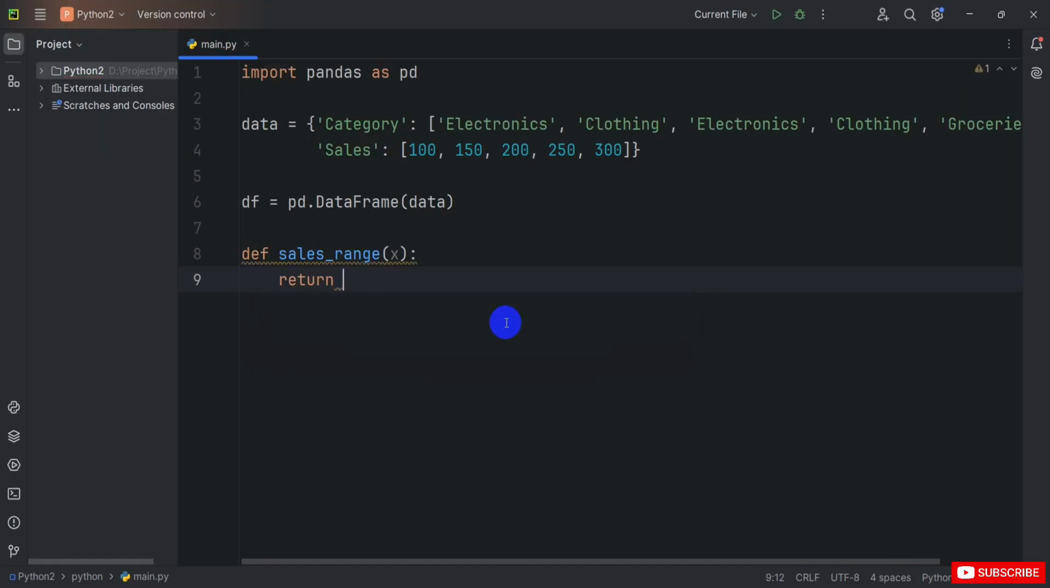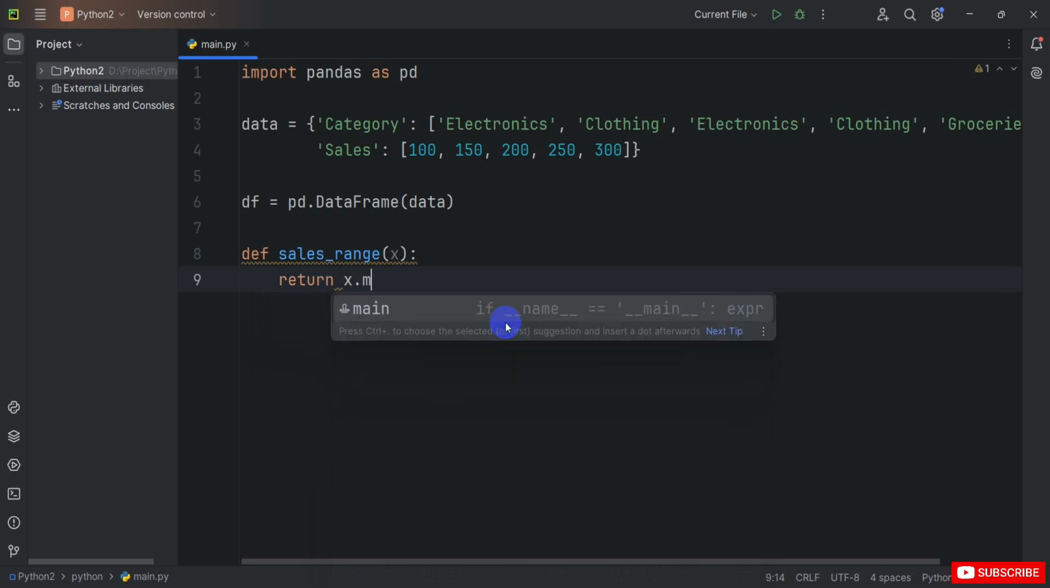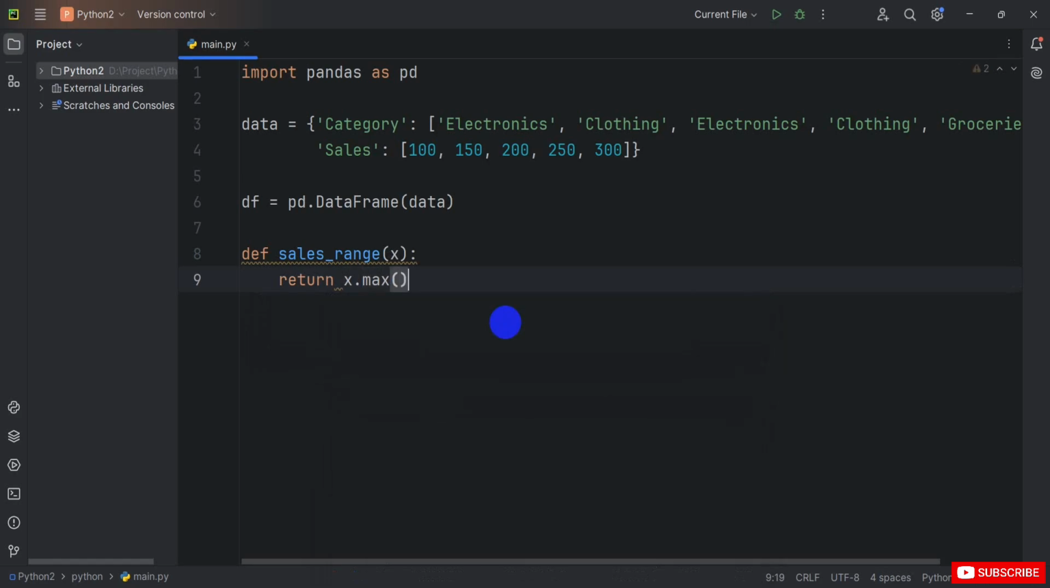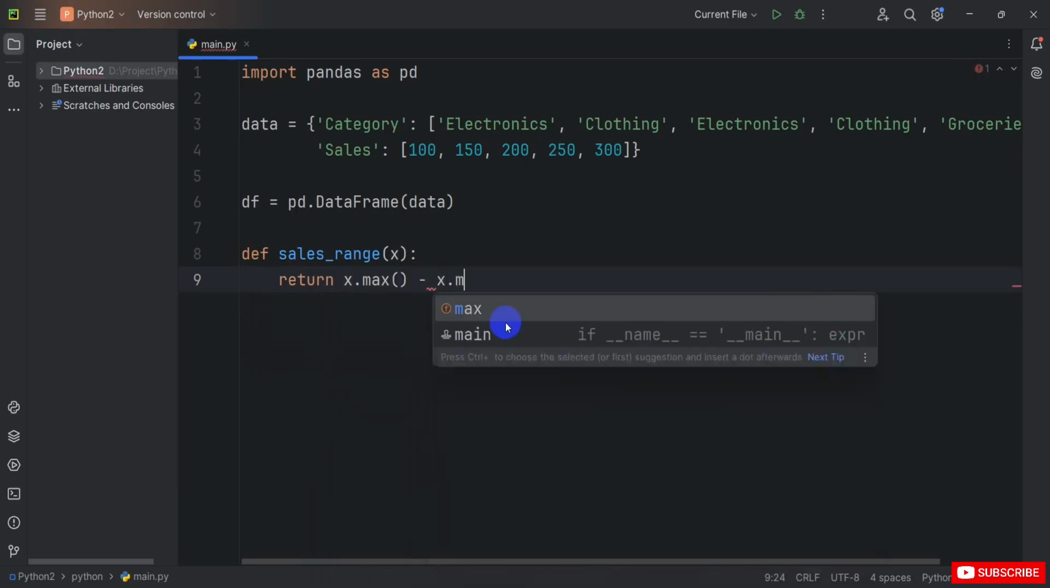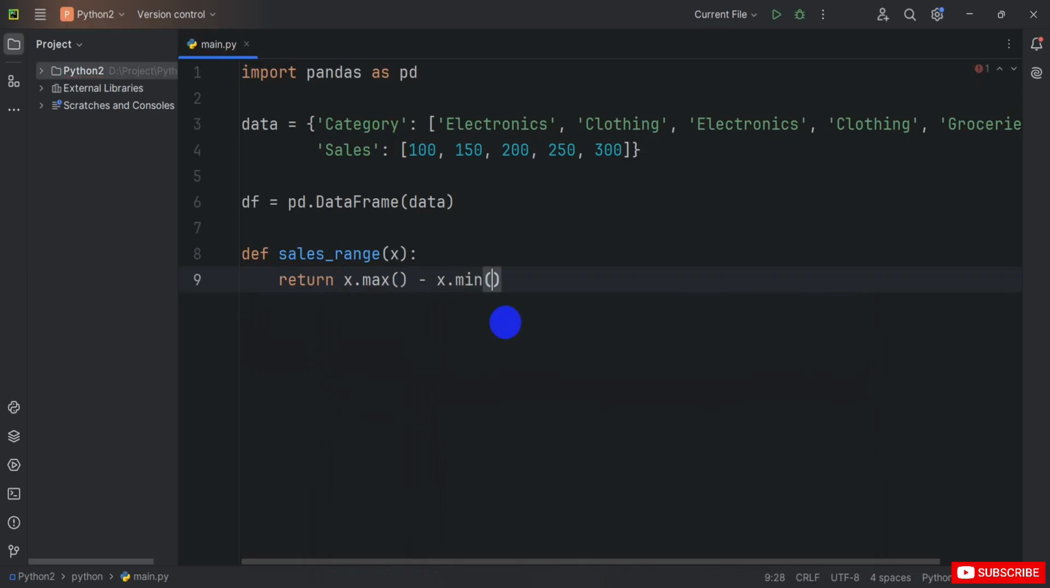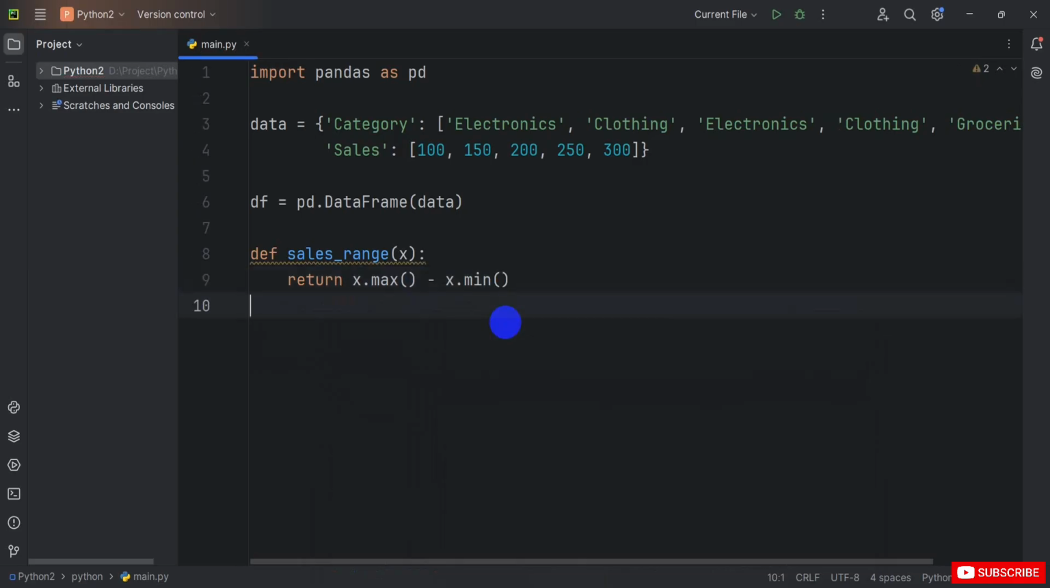You can see here x.apply is a maximum function, and the subtraction is for the x minimum function. Okay, that's done. And now I'm applying a custom aggregation function. So you can see I'm again typing for the grouped data.